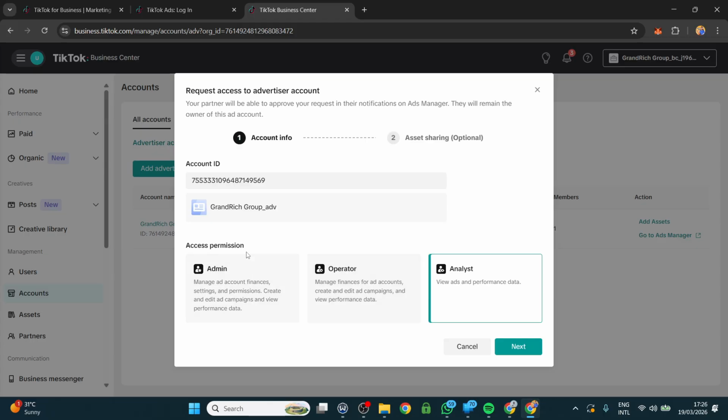You see that there's a level of permission that you can give to the person that is going to be working on your account, right? So we have the admin level, the operator, and also an analyst. An analyst basically is just to view.